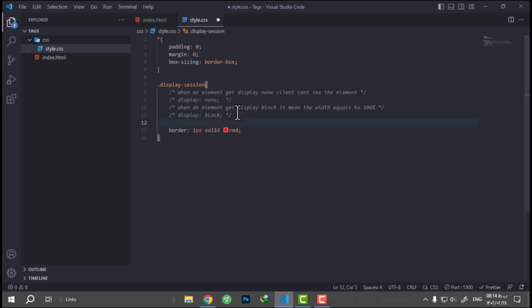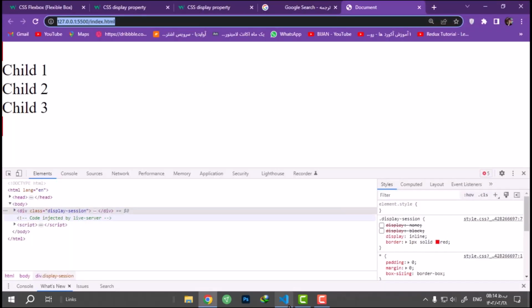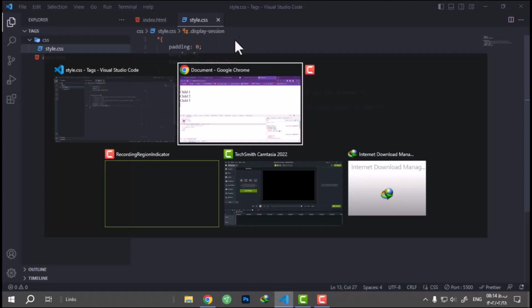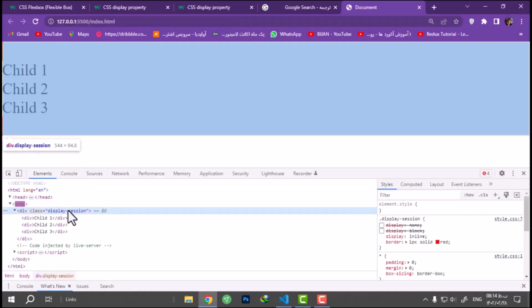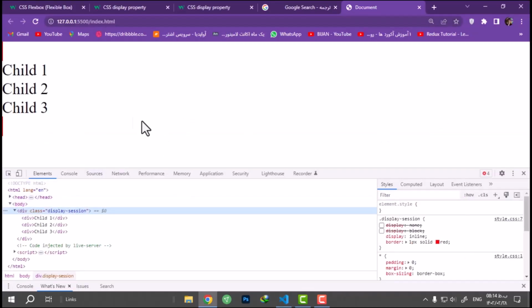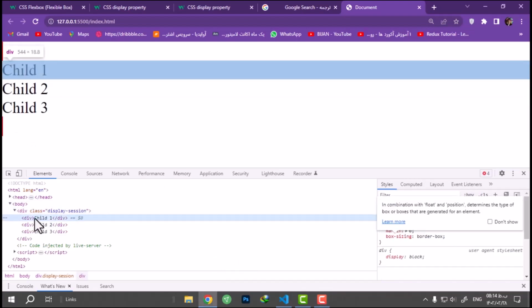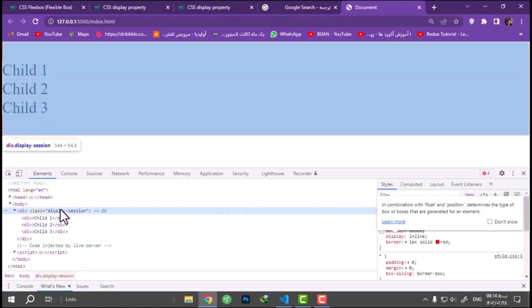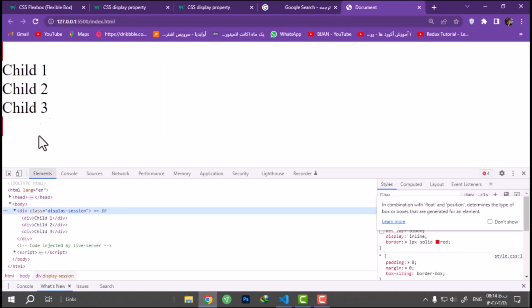Now I want to use display inline. Where's my border? Can you see I don't have a border? My display does not work because by default my division has block display. Okay guys, think you want to move this child next to child 1 and move child 3 next to child 2.